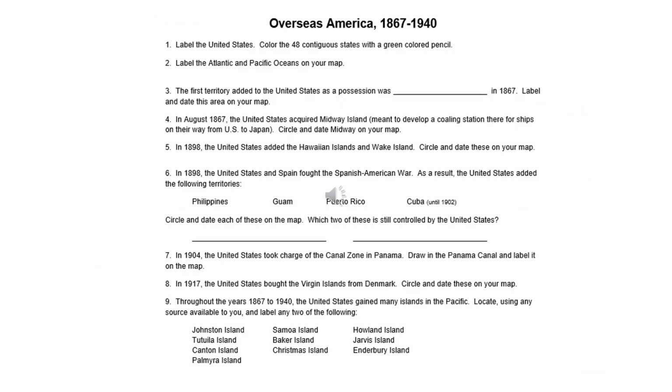And you can see on this sheet that it says to label the United States and then color the 48 contiguous states green. We've already done that. Label the Atlantic and Pacific. And then number 3 says the first territory added to the United States as a possession was, and we know that it was Alaska in 1867. We discussed that in class. Label and date this area on your map.